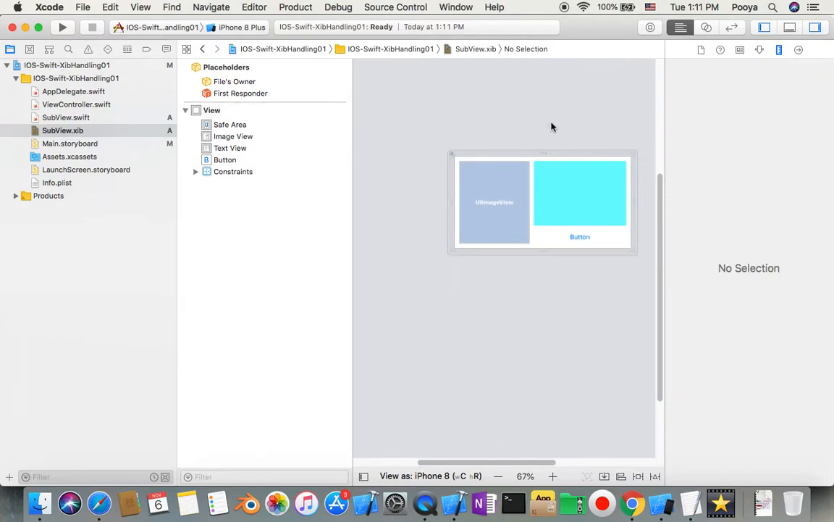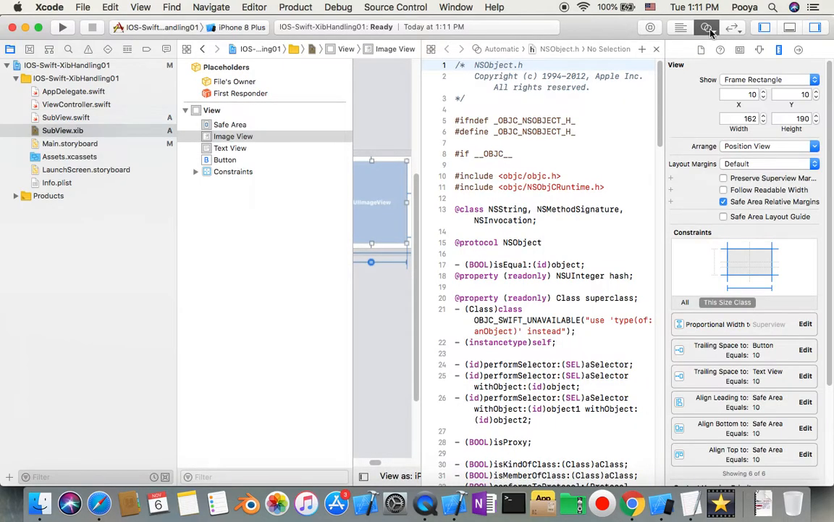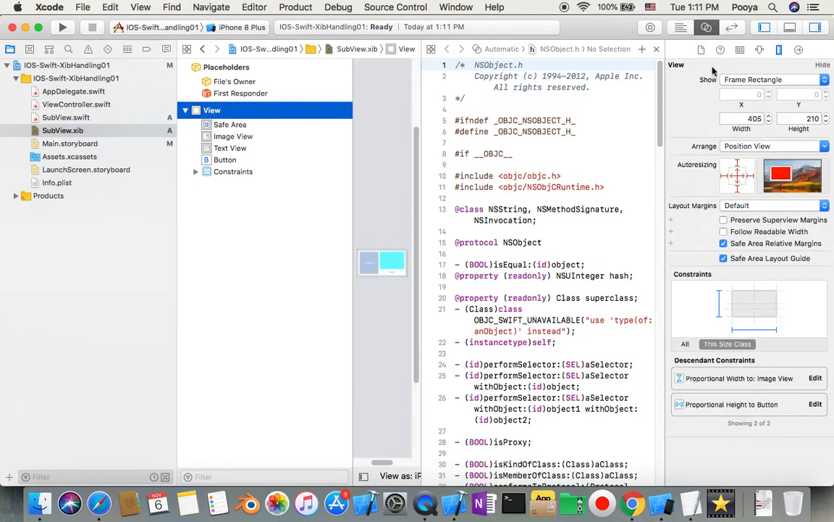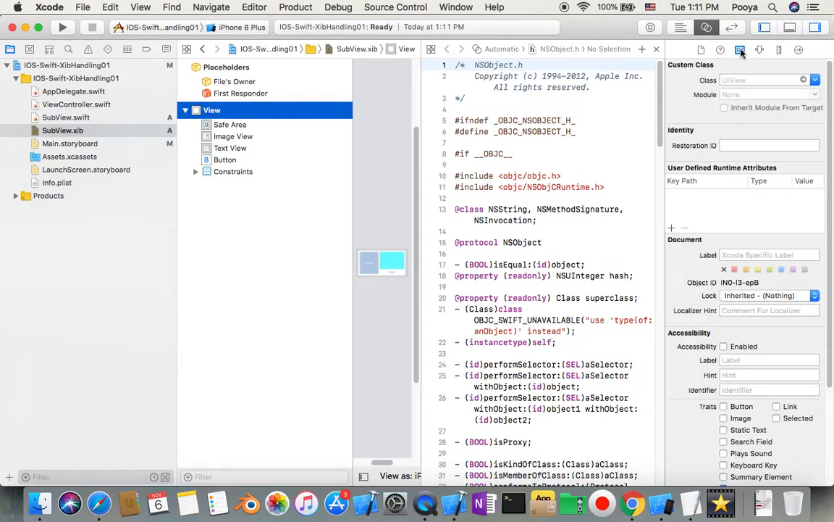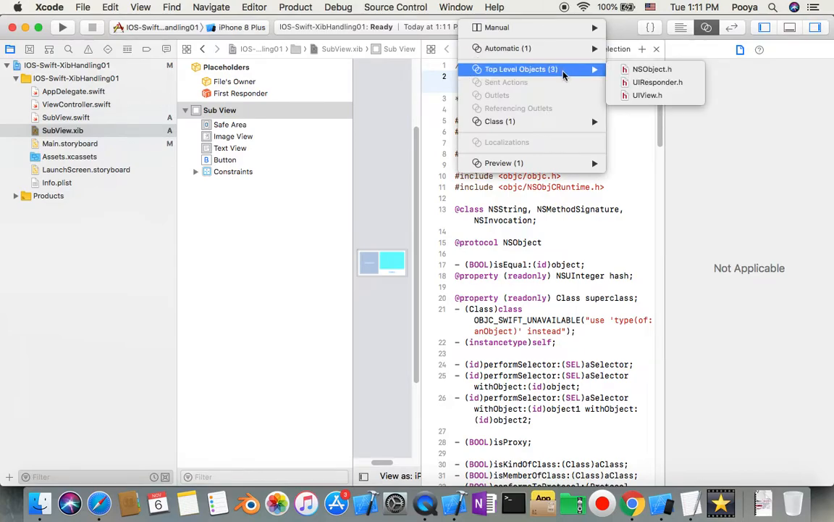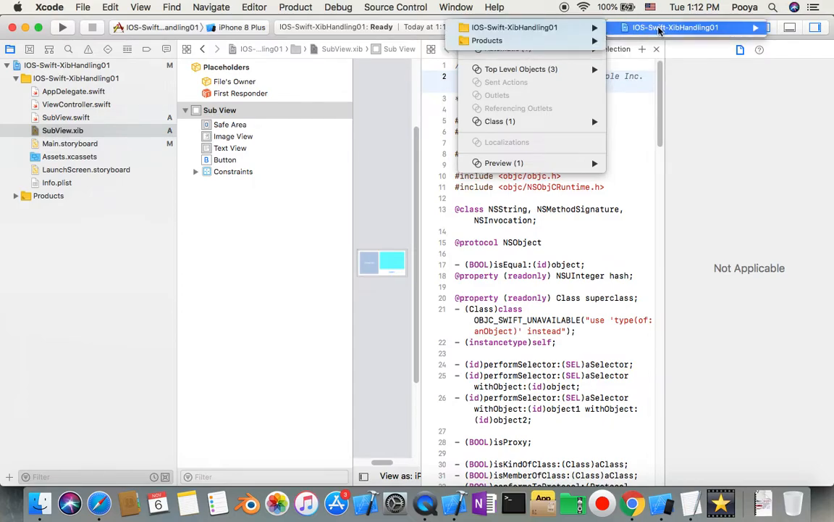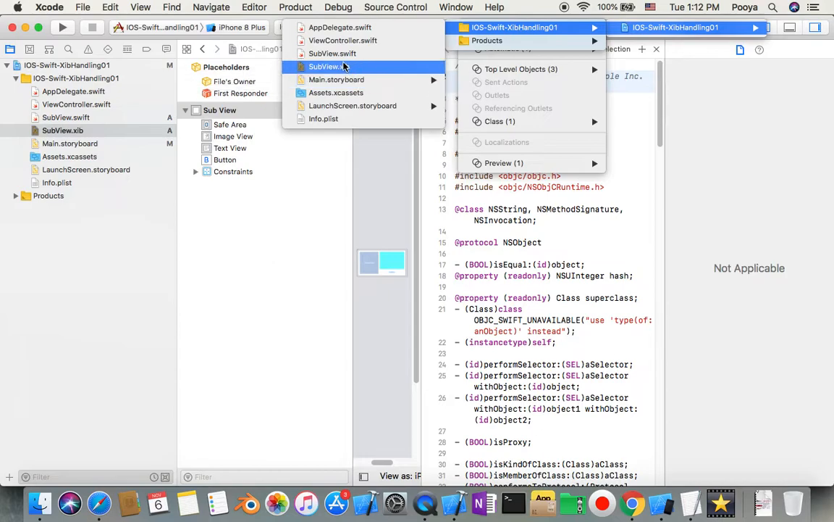The only thing I need to do is to assign these to the controller, but I didn't say what is going to be the controller for this view. So here I go to the identity inspector, and I say yes, my subview is going to be the controller for this one. So now if I come here, it should offer that one somewhere to me. Here you go. This is preview. Okay, if not, I go here to custom and I select it myself.